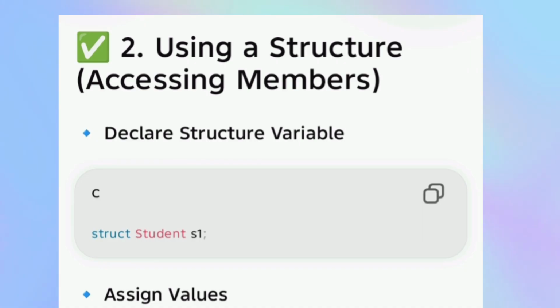Using a structure, accessing the memory. How can we access the structure member variables? Declare the structure variable: struct student s1. I'm going to create one object of the student structure. The name is s1. Assigning values.